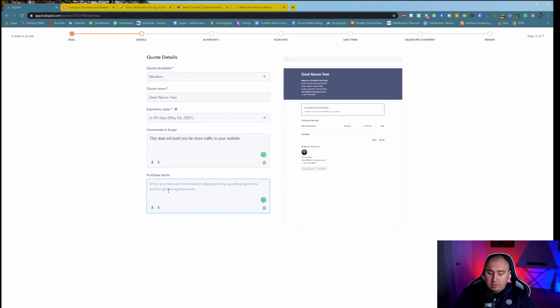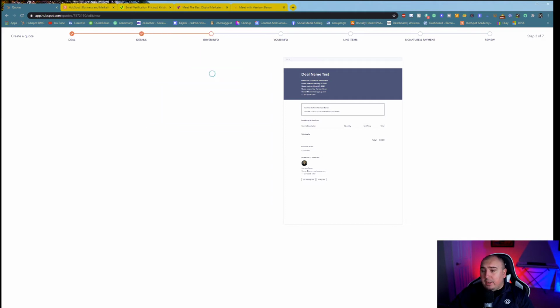Purchase terms, if purchased. And the cool part too is you can do insert links. So if you already have purchase terms on your website or anything like that, and then if you have a snippet, if you already created a snippet, expiration date, pretty important. So 30 days, 60 days, 90 days, deal name test, right? And then you're going to hit next.